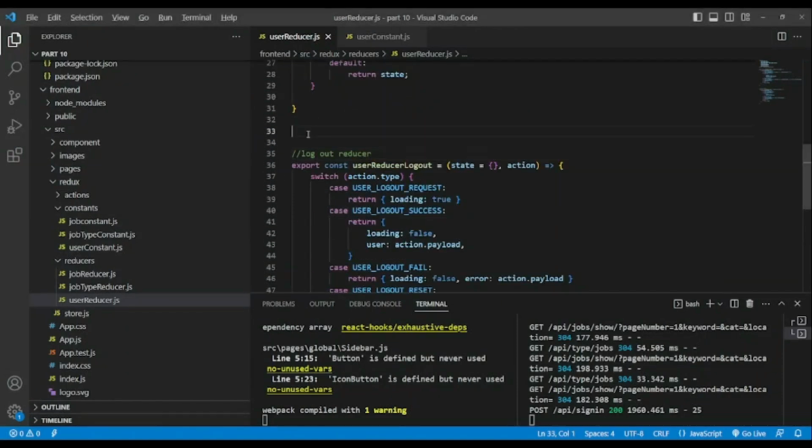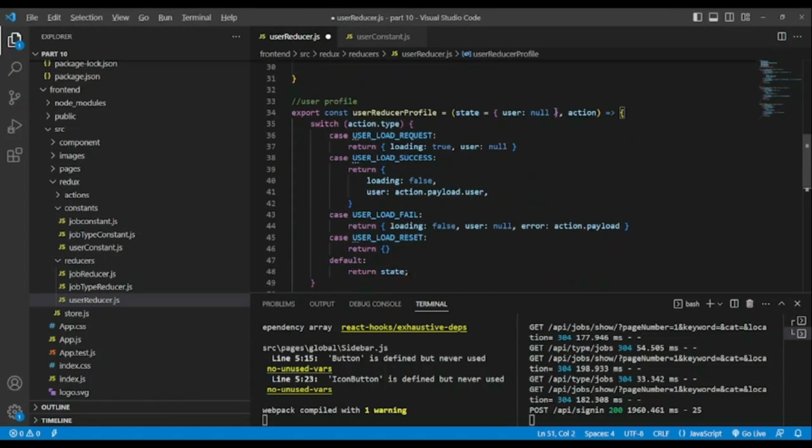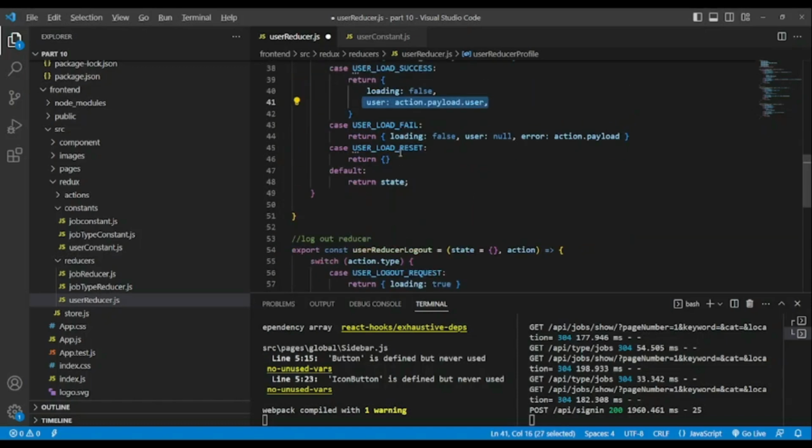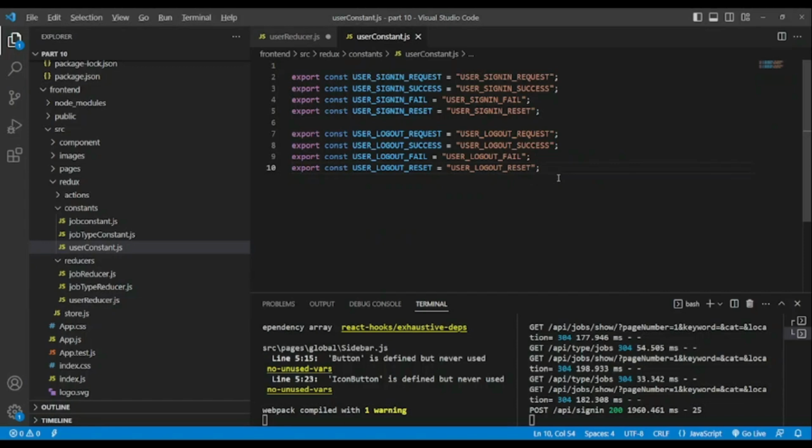But after that, we will need to bring the user profile. State is null. User load request, success, and fail. And here in the user load success, you can access the user directly. And now we copy the constants, add them to user constant.